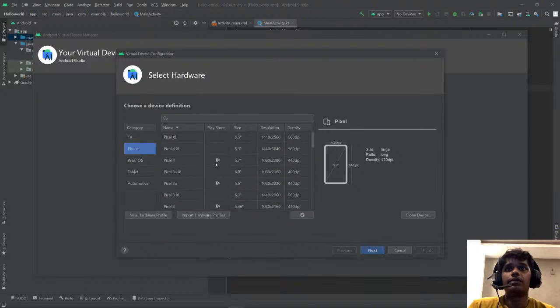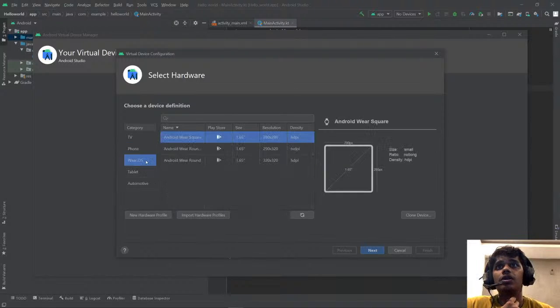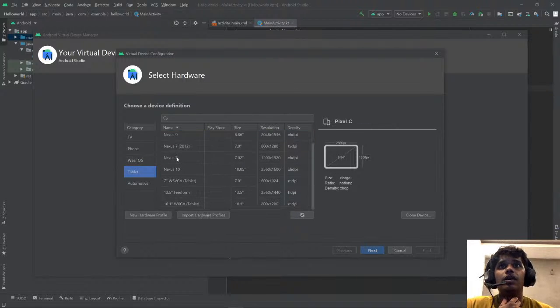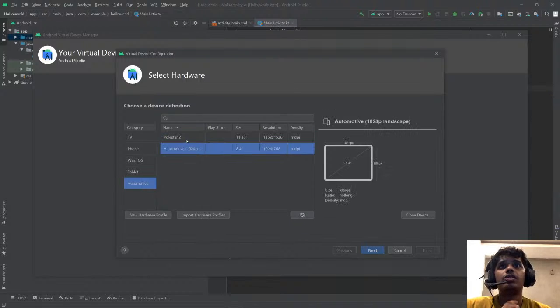There are so many display sizes too. Now let me install a pretty simple mobile phone. Let me try to install Pixel 3 because the screen layout is very simple. If you want to install a virtual device for tablets too, you have Nexus and Pixel C. You can also install virtual devices if you want to run your app on other devices.